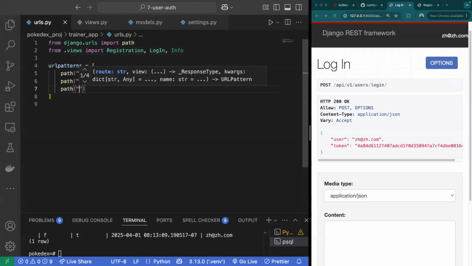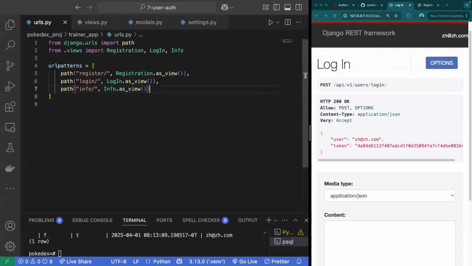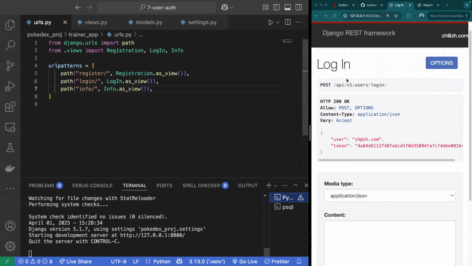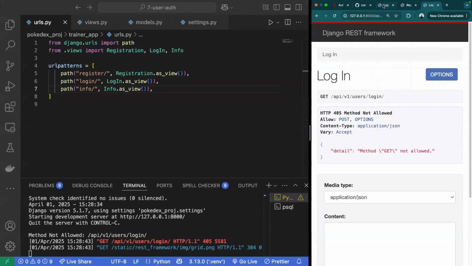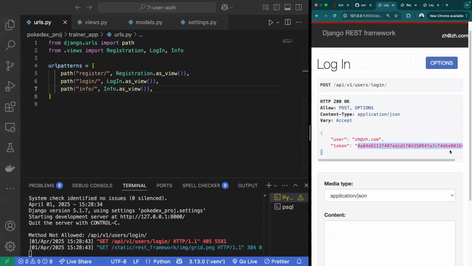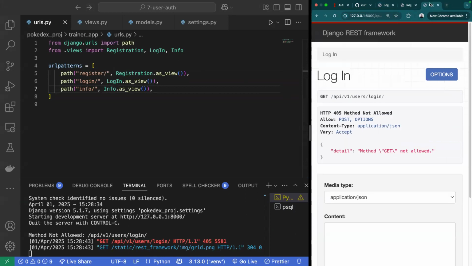I can add a path of info and utilize my info view. My server is running. Let's open up a separate tab here. And let me see, when I logged in, here is my token, which I'm going to grab here. And let's go over to my info view.